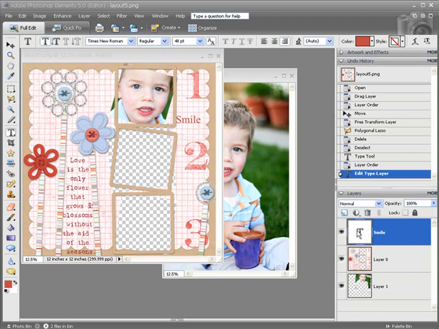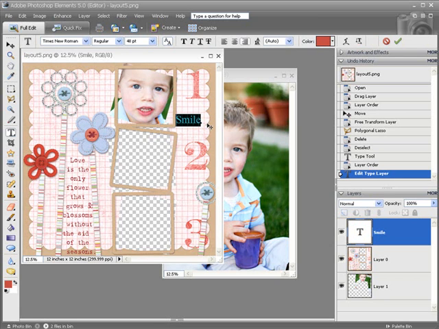If you double click on this T in the layers palette, you can select your text, and then if you go up to your options bar, remember your options change depending on which tool you have. If you go up to the options bar, you can change the size, you can change the font, and you can change the color.